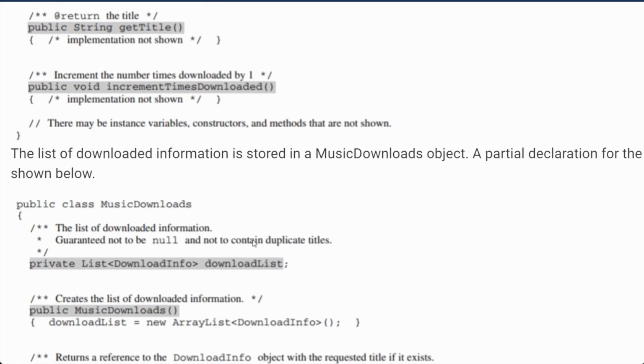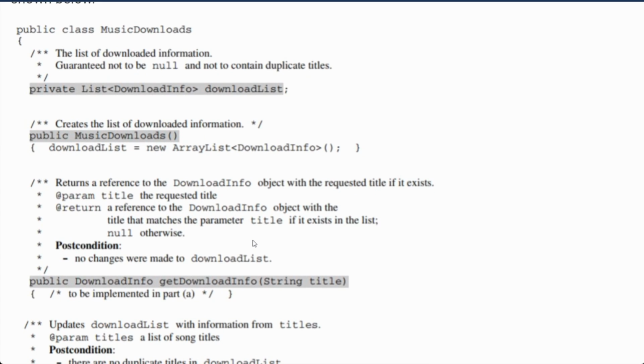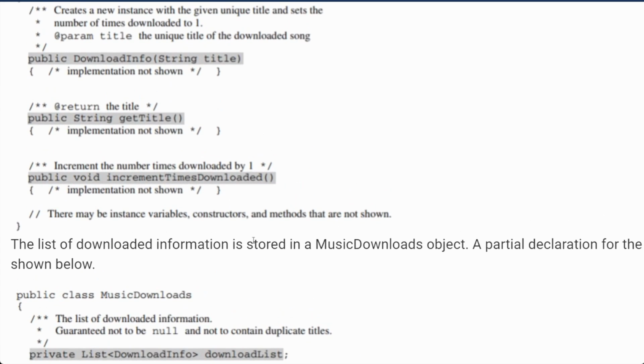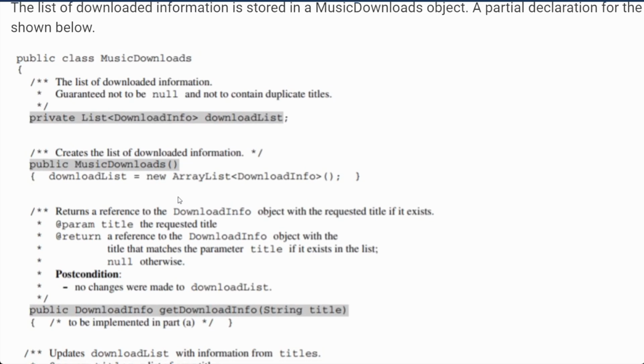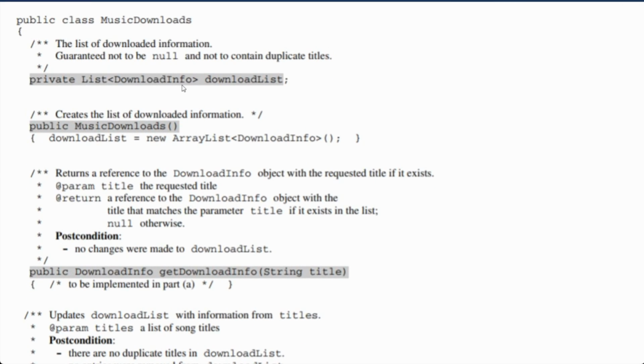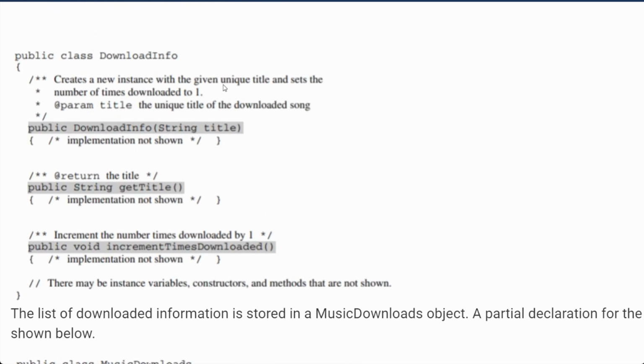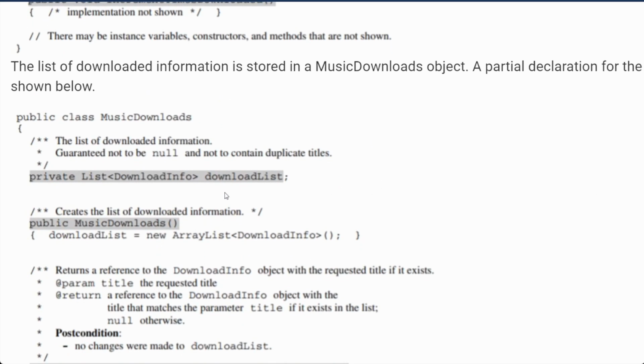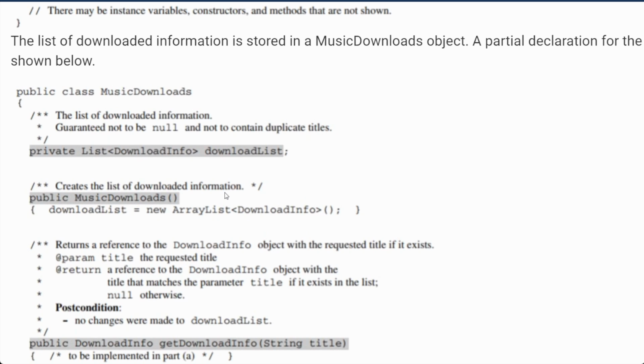The next class is the music downloads class. Now, a common feature of these FRQs is to use a class that we've just looked at and then put a bunch of objects of that class into an array list or even an array. And we'll keep a list of those things there. And so your job will be to run through that list and use one of the methods from that class to access a piece of information. So you can probably bet that that's what we're going to be doing soon.